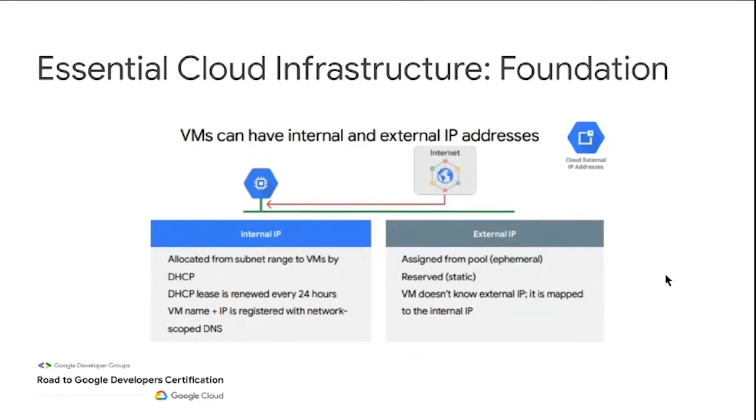One thing to keep in mind is that your VM would not know the external IP address, because it's mapped to the internal IP address. This is usually not the case when going bare metal. In a bare metal infrastructure, you set the IP address on the server you have, and then you have control over your IP address.